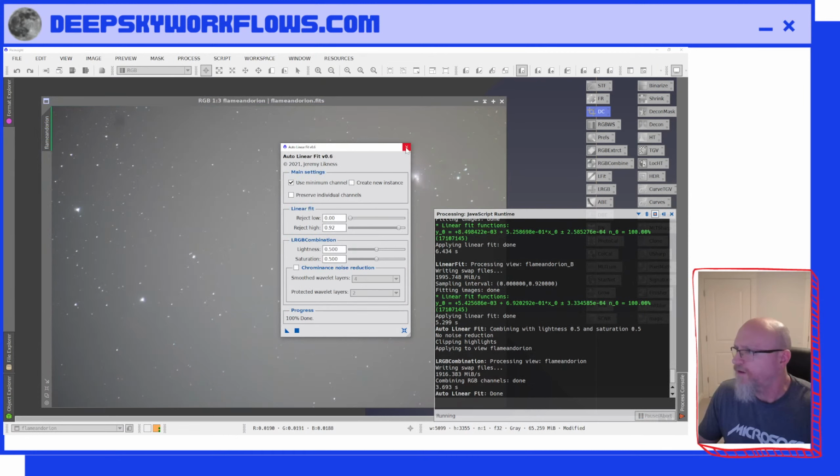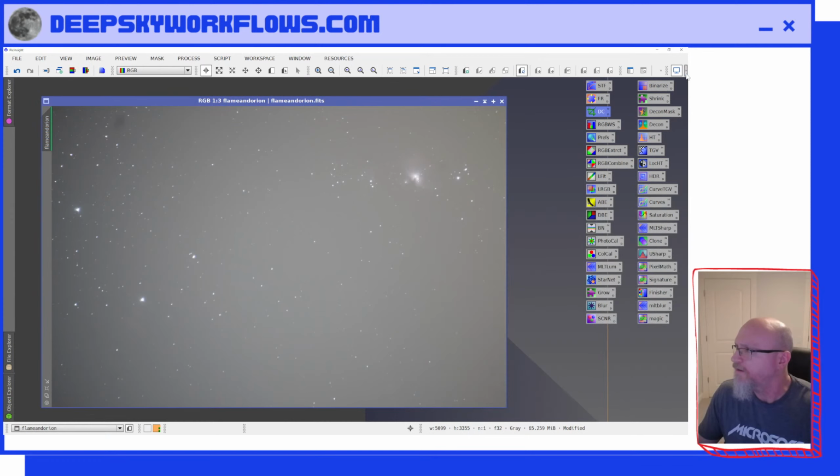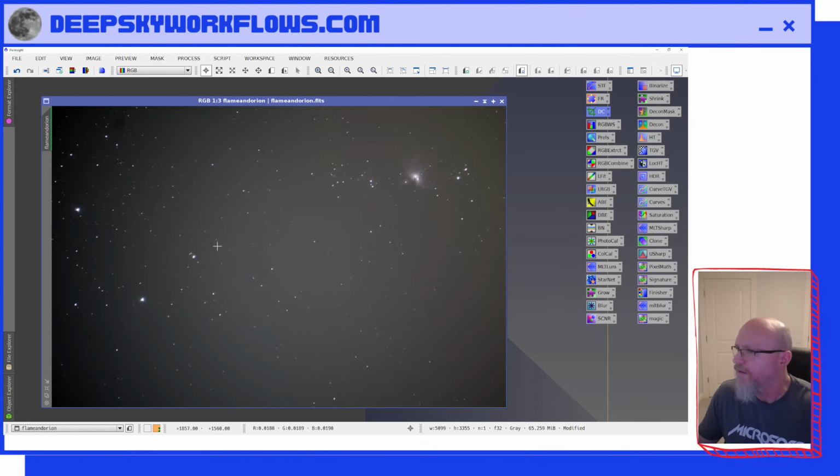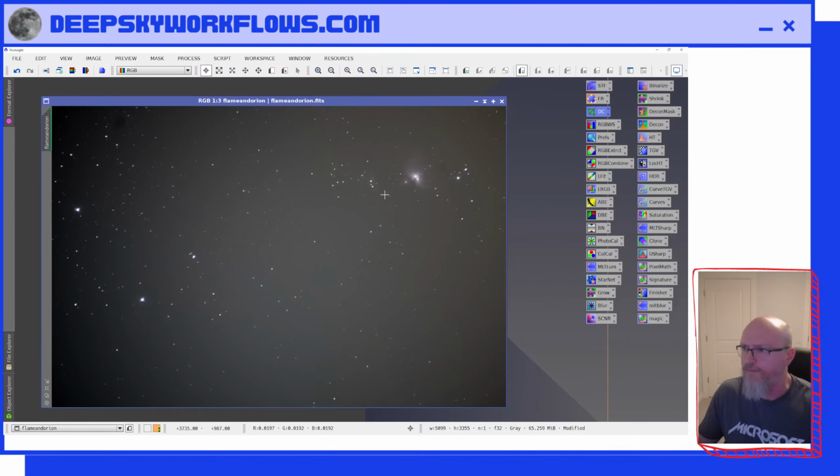So we'll let it finish, and then we'll stretch it again. And now it's a little bit more natural color. In fact, we've got a really nice coloration coming through on the Great Orion Nebula. So even just these 45-second exposures did well. So the next step that I want to do is deal with this background.